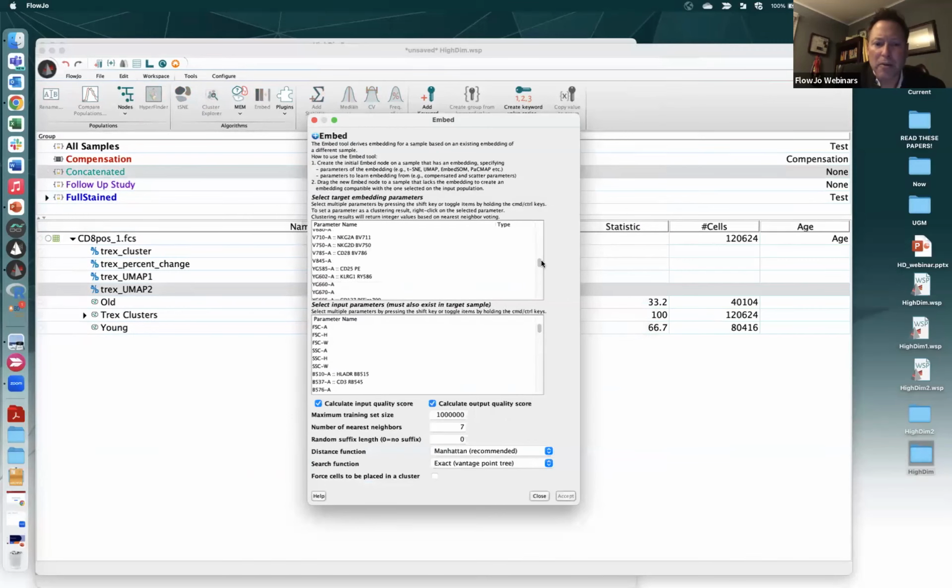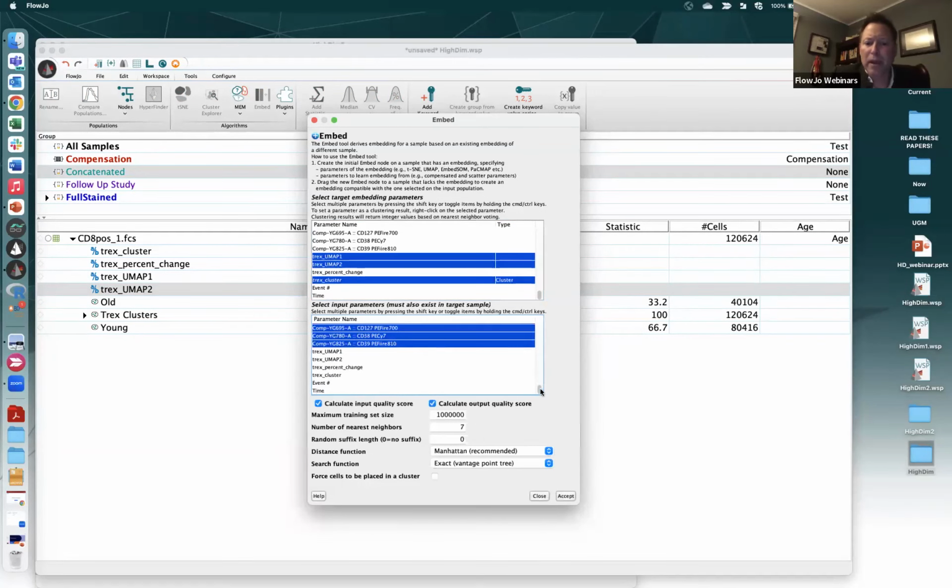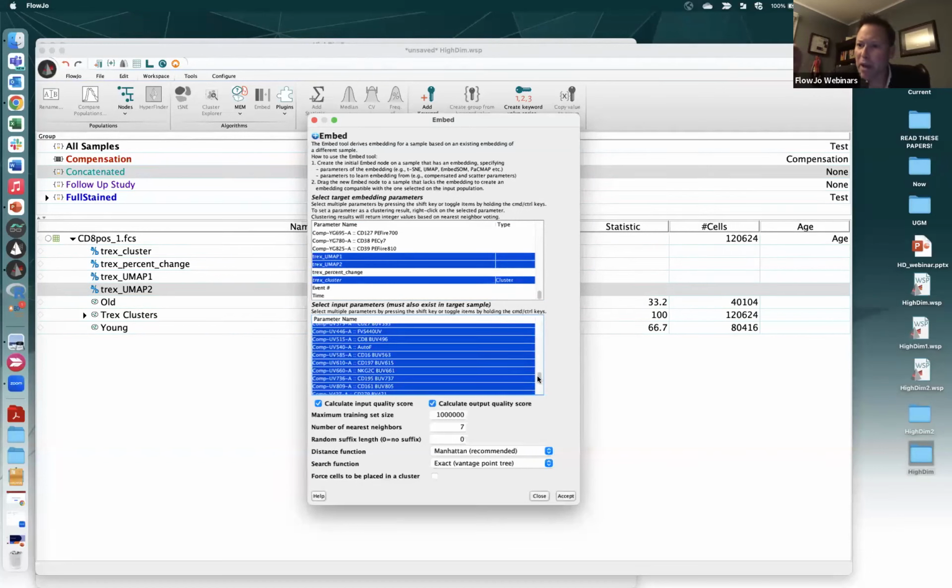Same operation here, where we'll pick all the things that we want to forward propagate. So the UMAP parameters and the clustering parameter. And then for the clustering parameter, we want to say is a clustering parameter. Cool. And then go back in and say, what is fair game to use? And pretty much all of the fluorescent parameters here. And again, it doesn't have to be all of them. So if you've got a solid backbone panel, it is a way to forward propagate a tSNE result to something else, or UMAP or whatever.